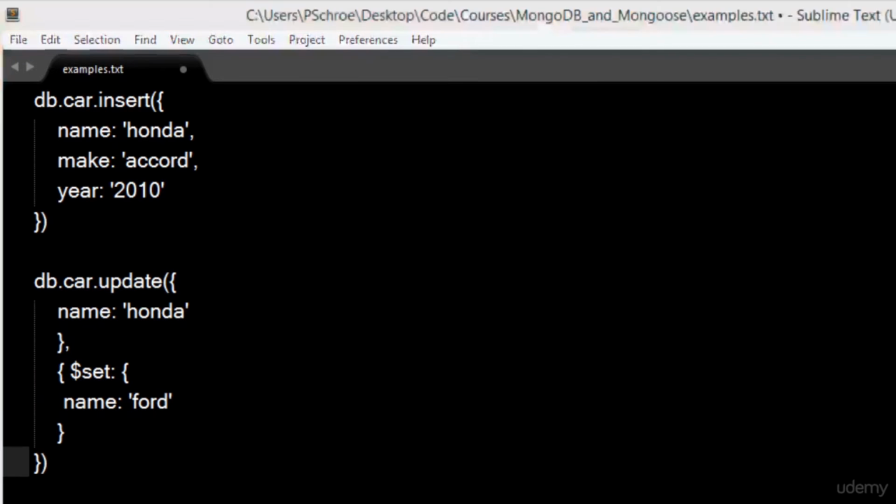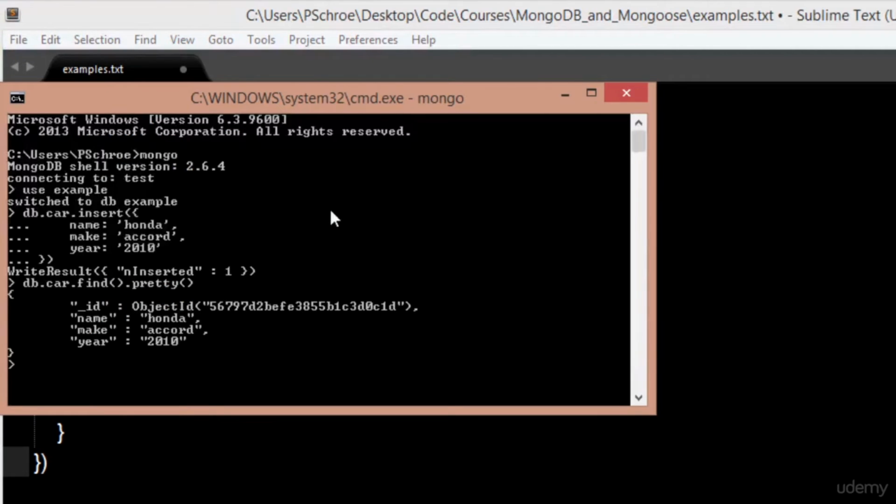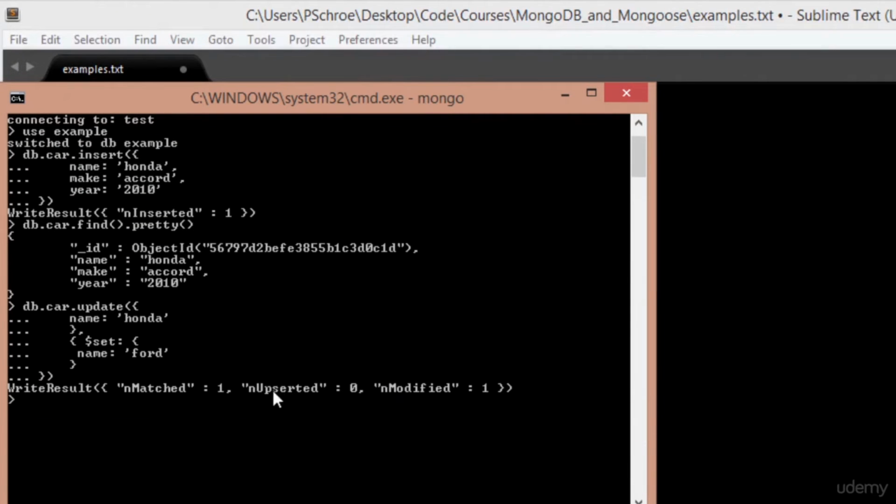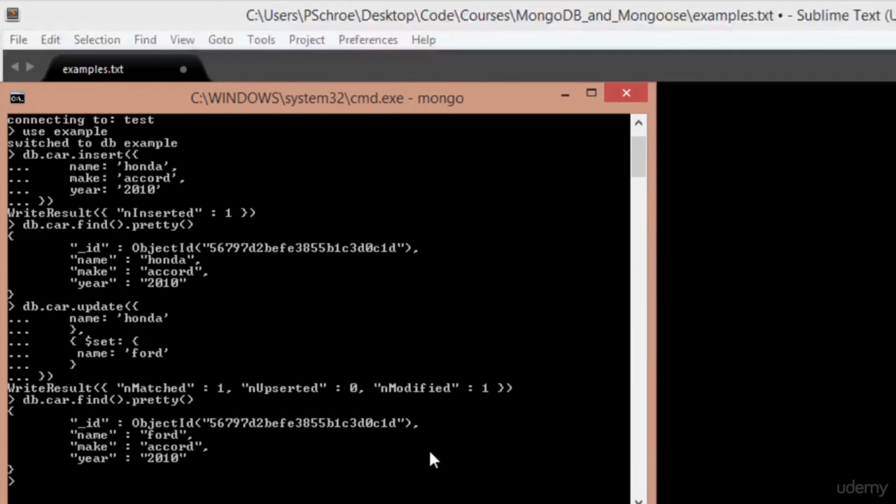I'm going to copy this over into my terminal. Okay, and it looks like we got a success message. The write result says that we found the match and that we modified it. So now I can use my db.car.find.pretty, and we can see that the name has changed from Honda to Ford.